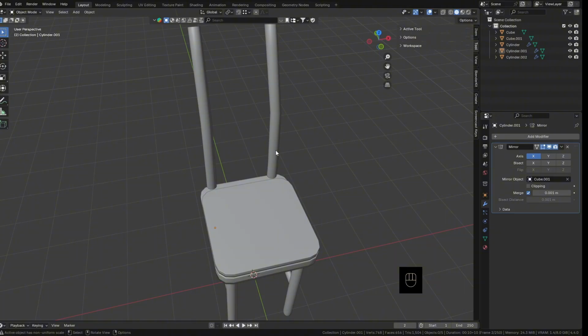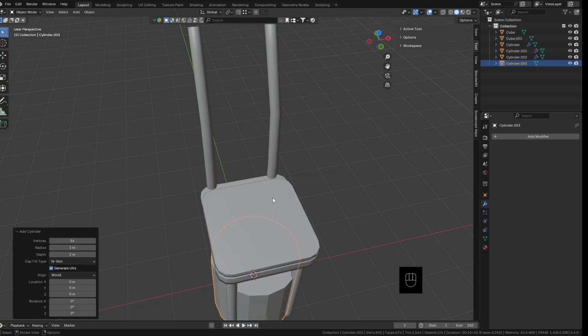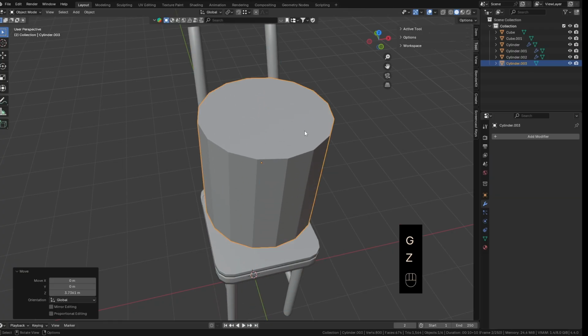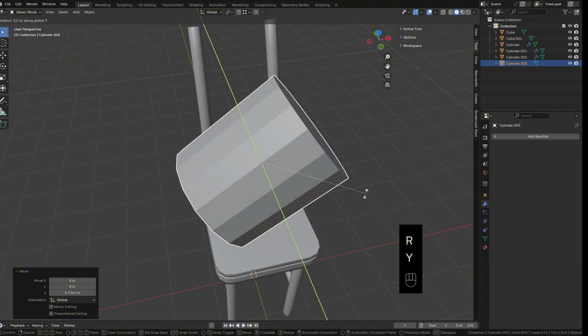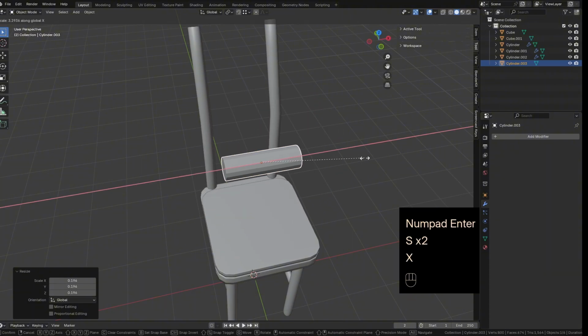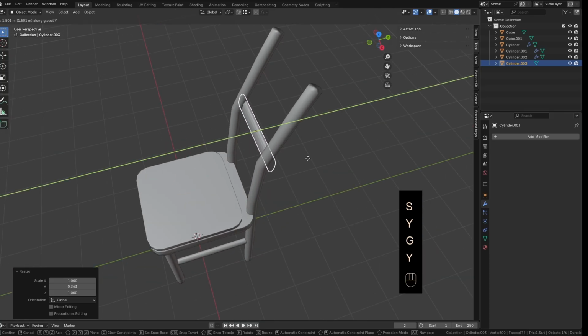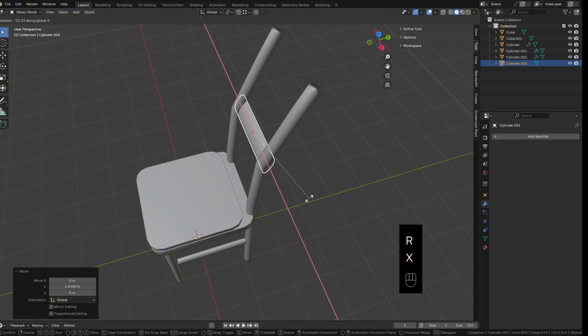And finally, make a chair back. Add cylinder. Rotate from 190 degrees and scale from X and Y. Rotate for a little bit.